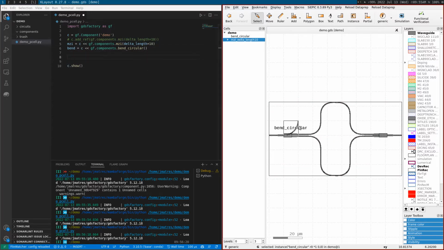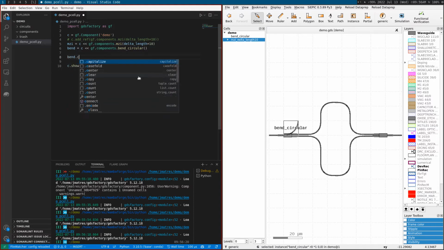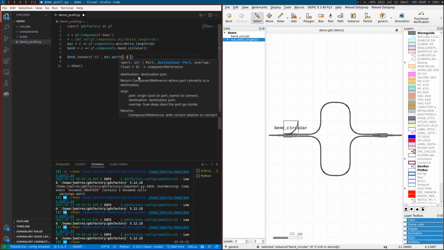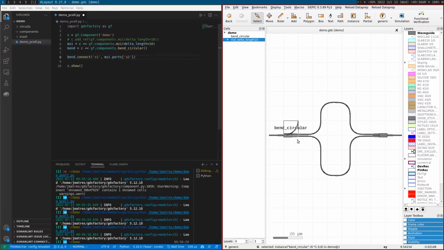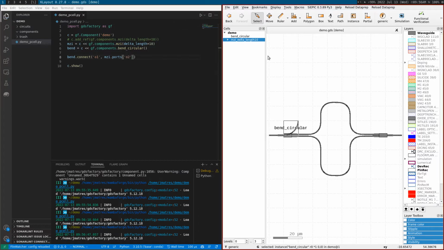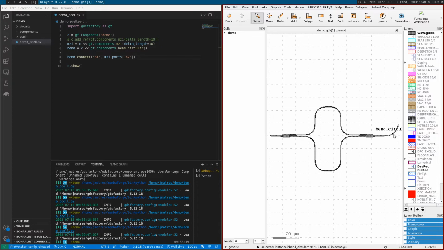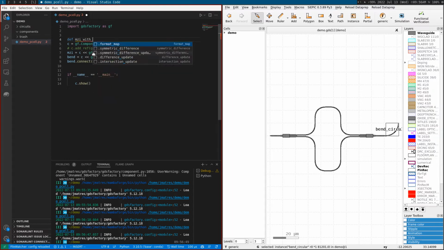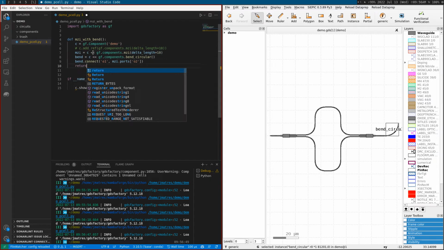What we're seeing is that this bend is not correctly connected. So what we need to do is bend connect o1 to MZI port o2. We're gonna connect the input of the bend to the output of the MZI. Then we hit run, and voila, the bend is connected to the output of the MZI. Now that we have connected this bend, we would like to make this into a parametric cell. So I'm gonna make this into a function. I'm gonna call it def mzi_with_bend, and this will return the component that we are creating.